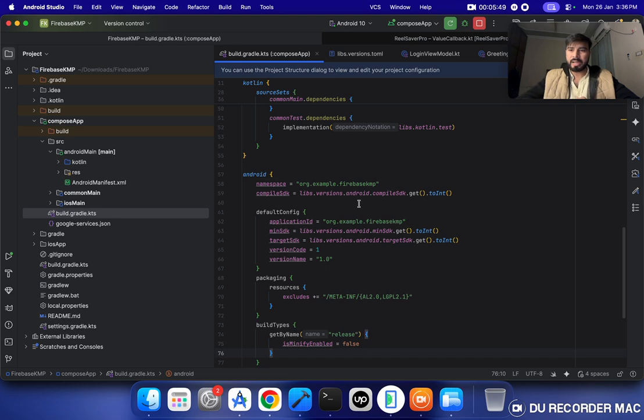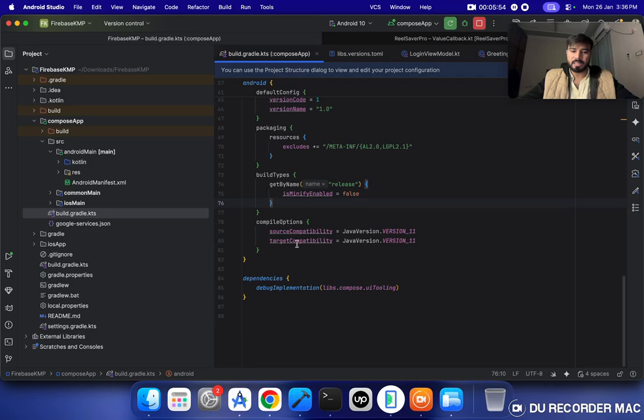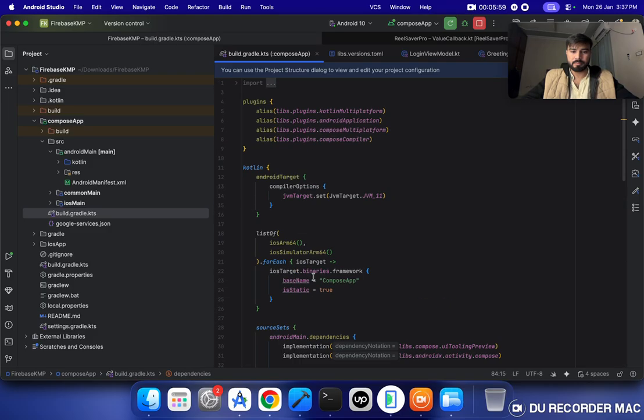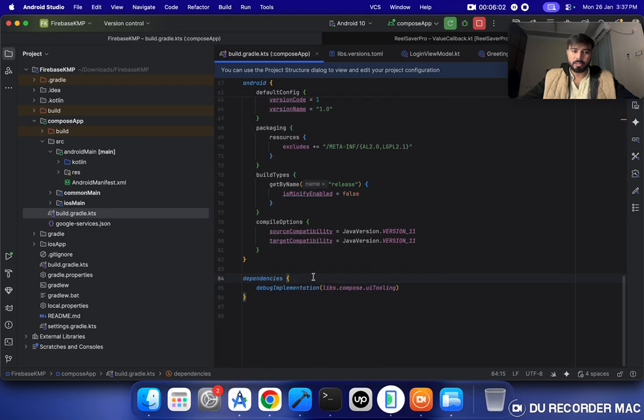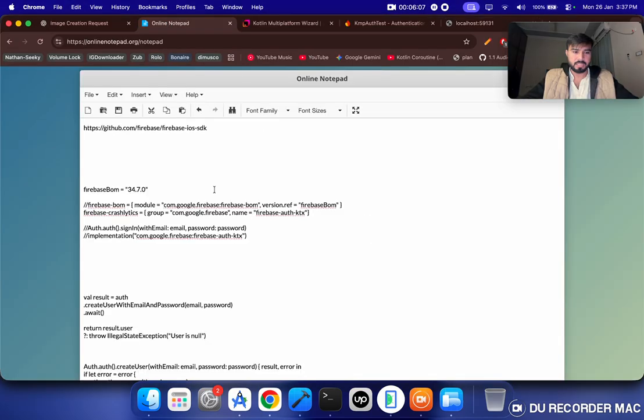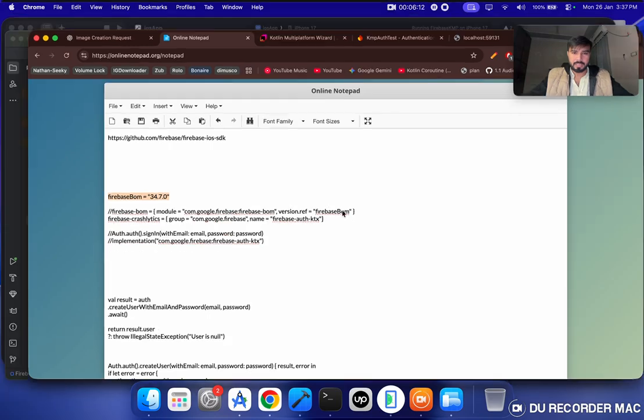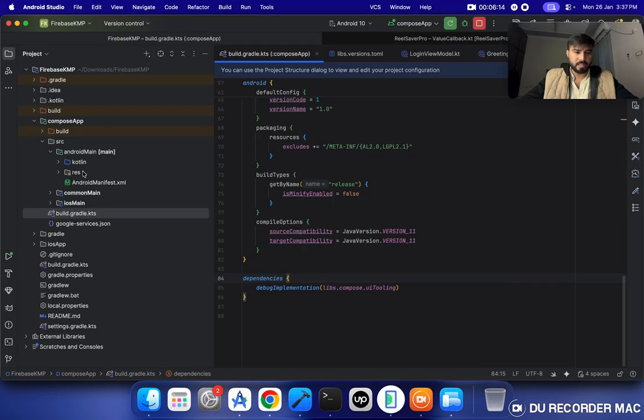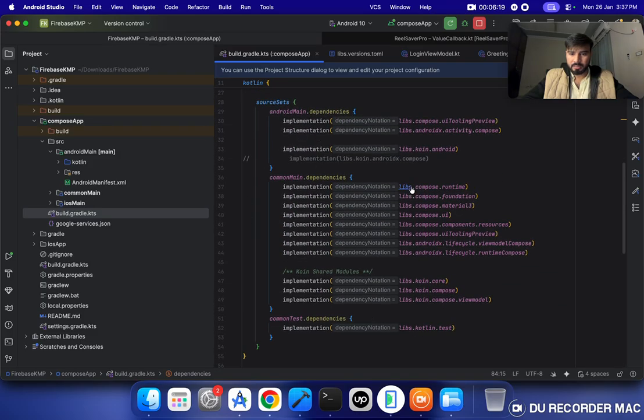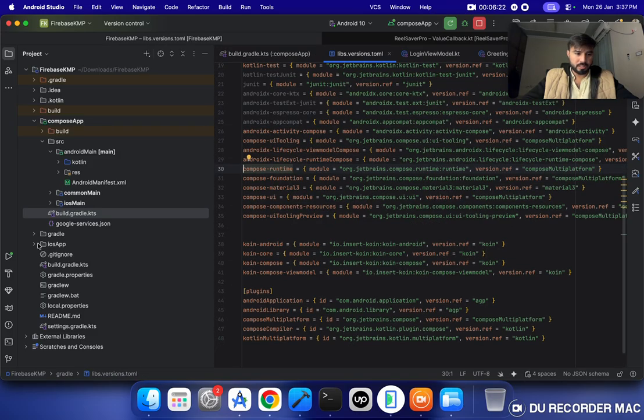We are going to use Firebase authentication, so we will add the Firebase authentication libraries over here in the dependencies, because these are the dependencies for the Android, right? I don't remember the code for the library, so I will just copy from here. I wrote it here. This is the Firebase BoM. I will copy this and go here.